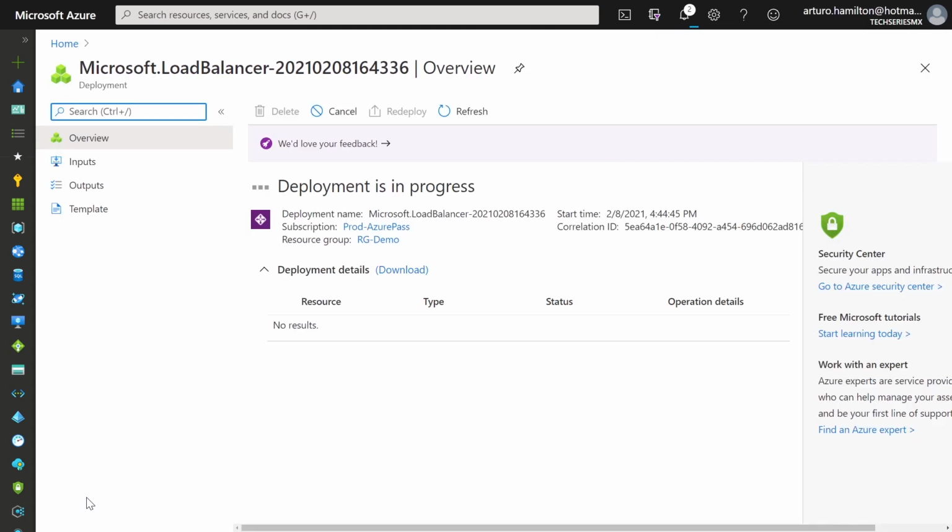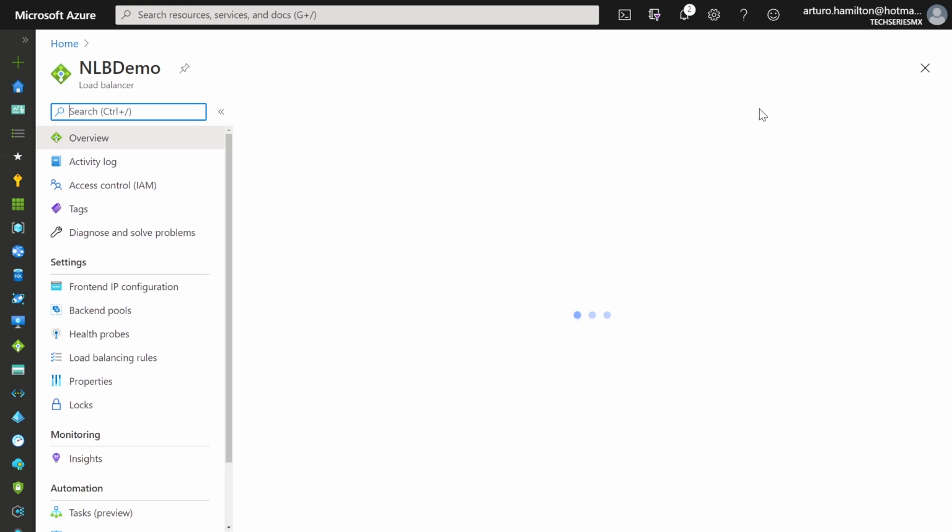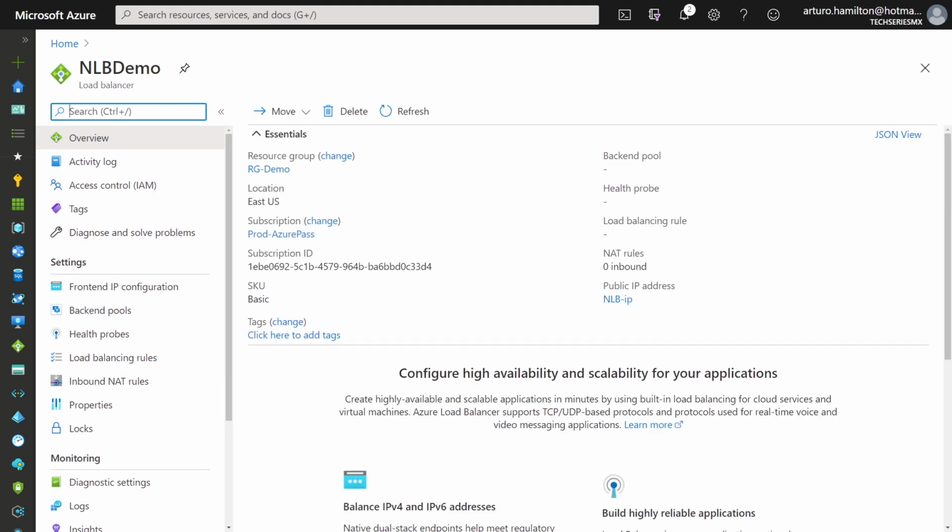So we'll wait here a couple of minutes. Actually, you can see it was faster than a couple of minutes. That's good, right? Let's go to the resource, and we have our balancer. In order to make it work, we're going to have to follow multiple steps in a sequence.